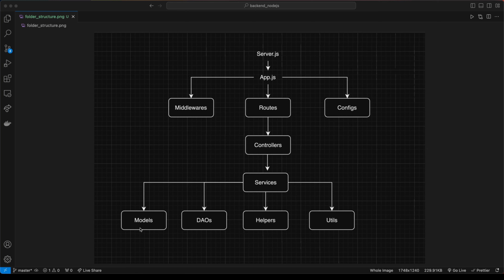In models, we will declare the fields of the database. In DAOs, we will make some functions to get data, create data, or update data in the database. Remember, don't put your business logic in DAOs. Let me give you an example to understand more about DAOs.